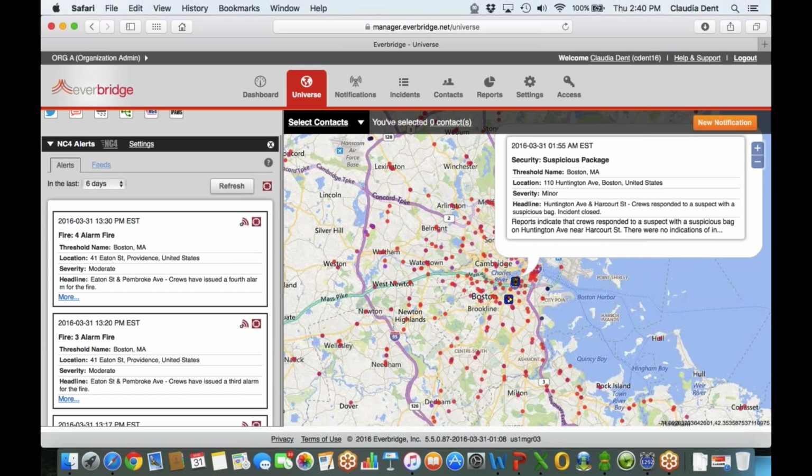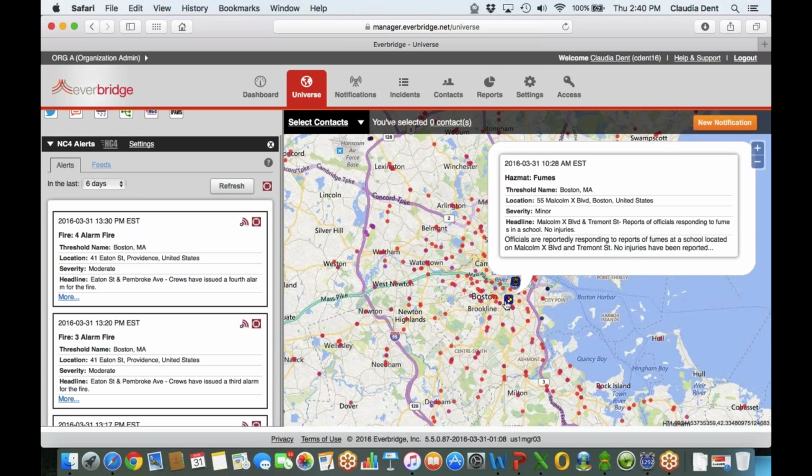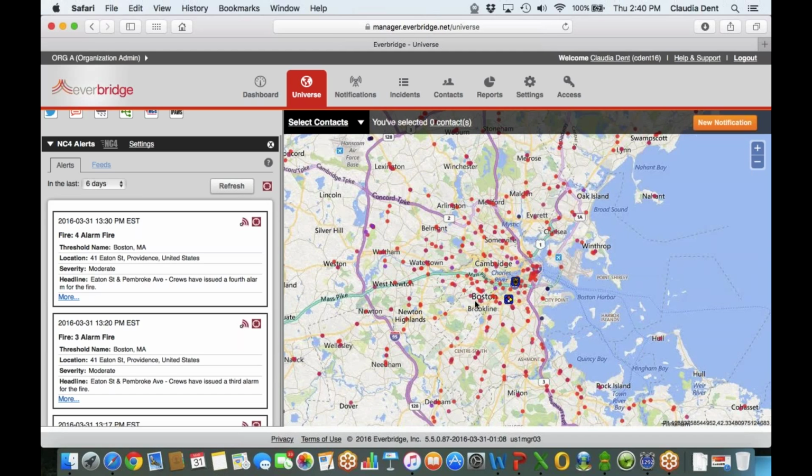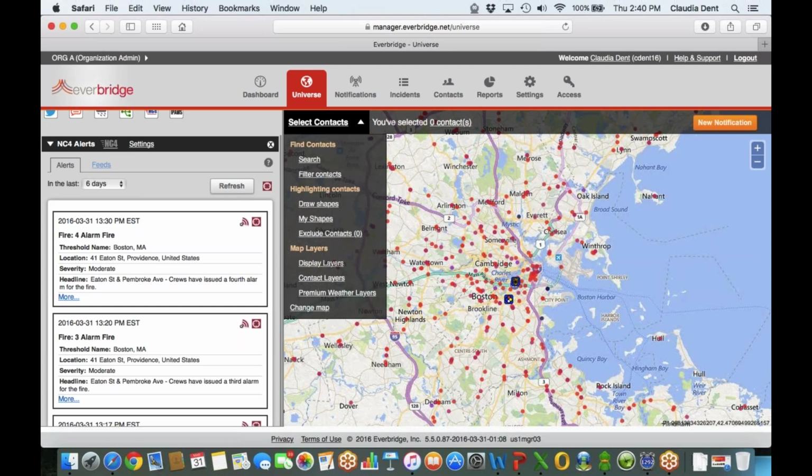Let's say that for the suspicious package, I take a look at that. It's a minor incident. The incident was closed, so I don't really have to do anything about that. There's some hazardous fumes, so I might decide that I'm going to send a notification to the people around that hazardous fume thing who might be impacted by that. So I can easily select contacts on the map.